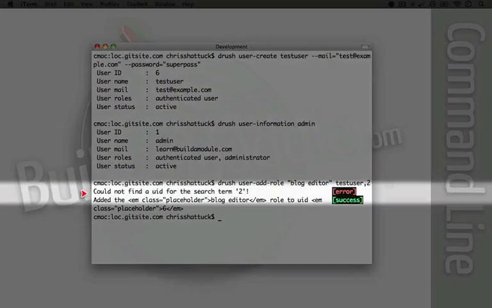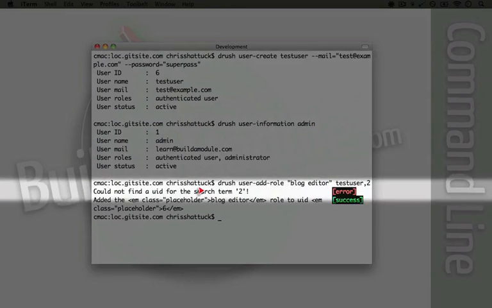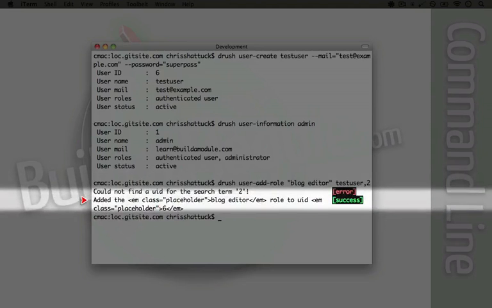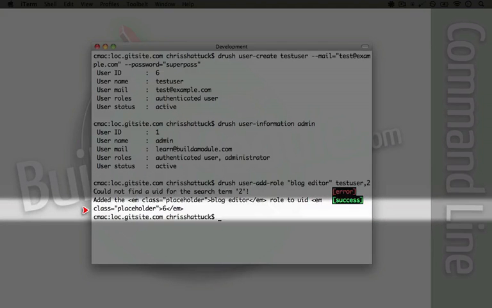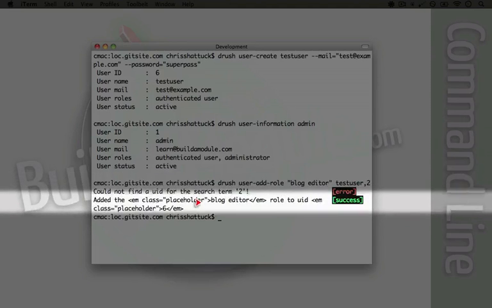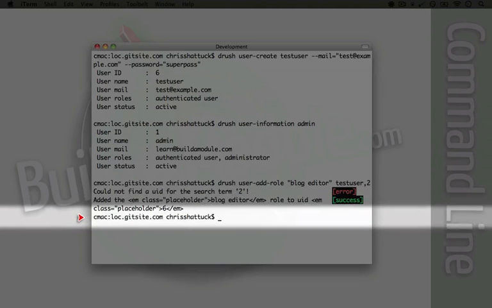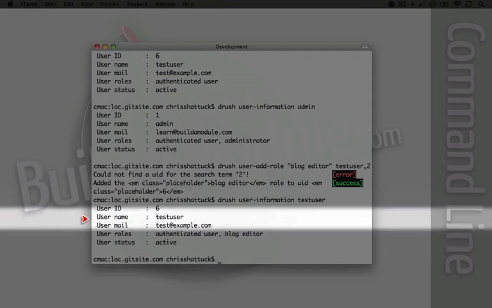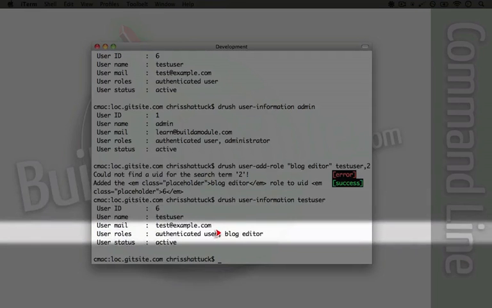When we did this, we got an error saying that we couldn't find the search term 2. This means that we don't have a user account that has a UID 2, but that didn't stop it from adding the role to our other user that does exist, test user here. And we got confirmation here that the role was added to it. And now if we looked at the user information for this user, by using the command Drush user-information test user and hit enter, we'd see that this user now has the role blog editor.